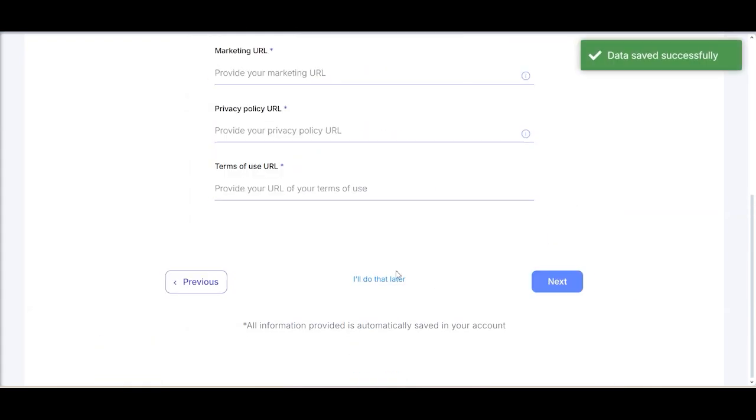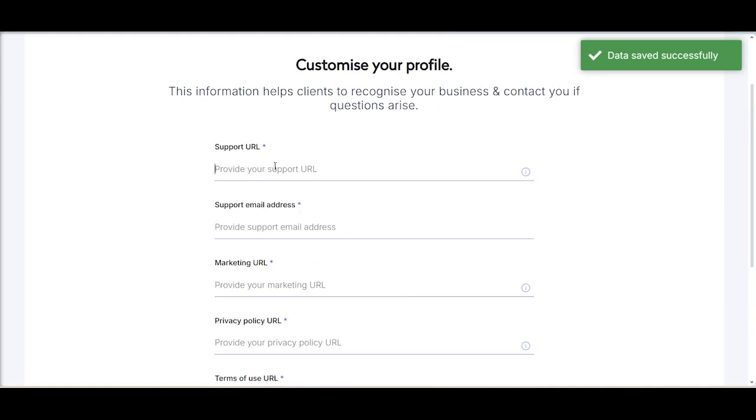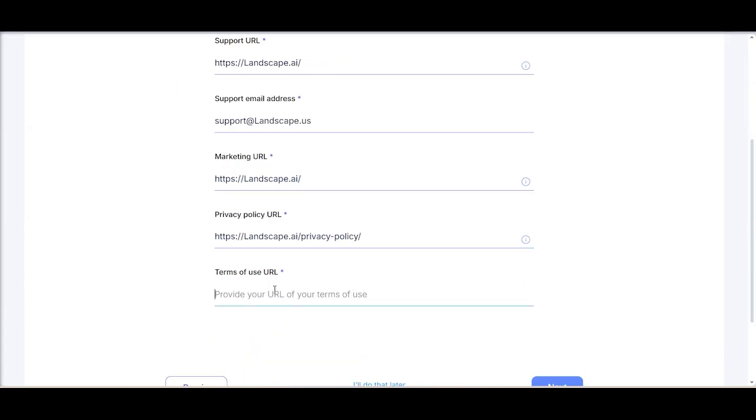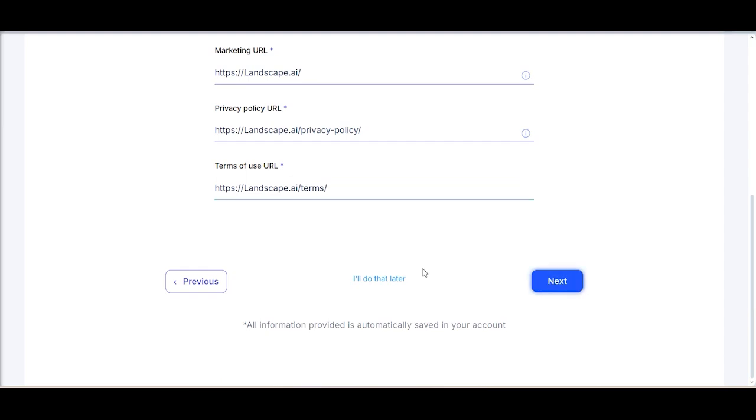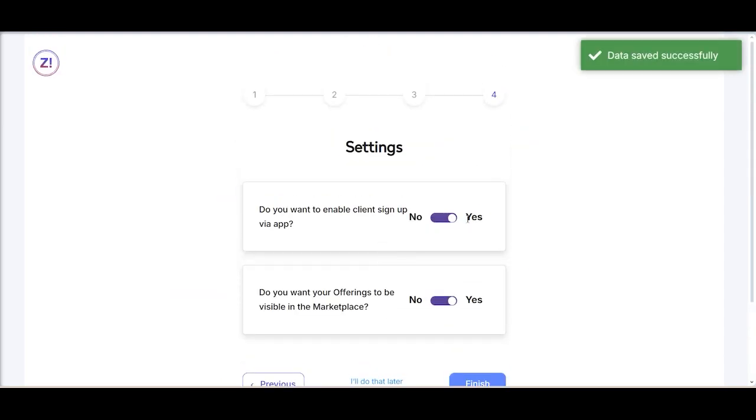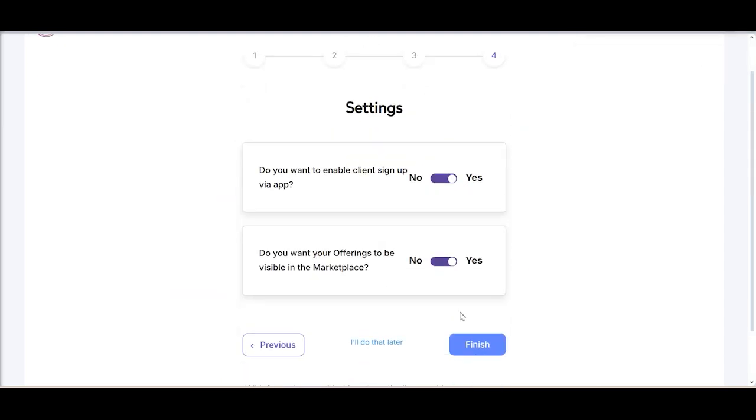Step 10. Add essential URLs. Support URL. Link to your contact or support page. Support email address. Provide a contact email. Marketing URL. Add your website or promotional pages. Privacy policy URL. Provide a link to your terms and conditions. These links are essential for user transparency and App Store submissions.